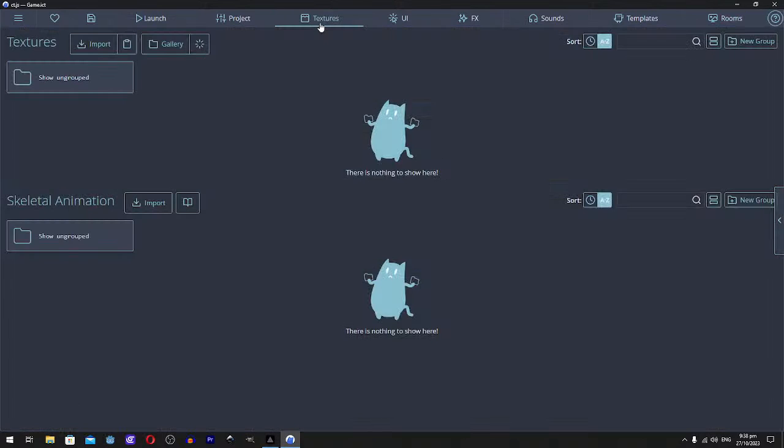Okay, so now what we're going to do is go ahead into the textures, and I am going to create a very first game, which is the Cubathon game, and I hope it is good. Let's see how it goes.